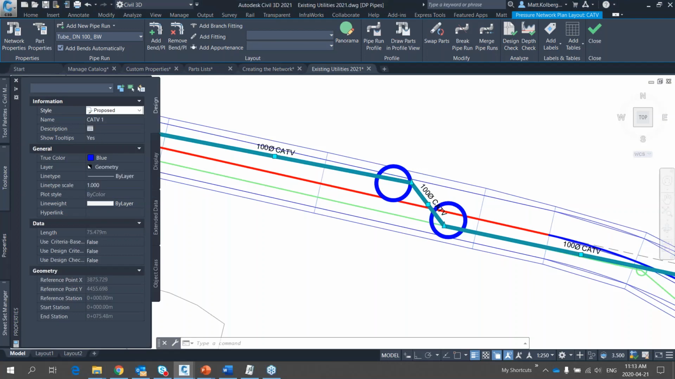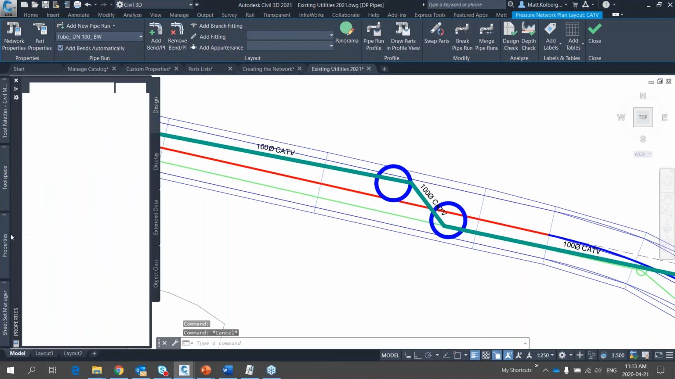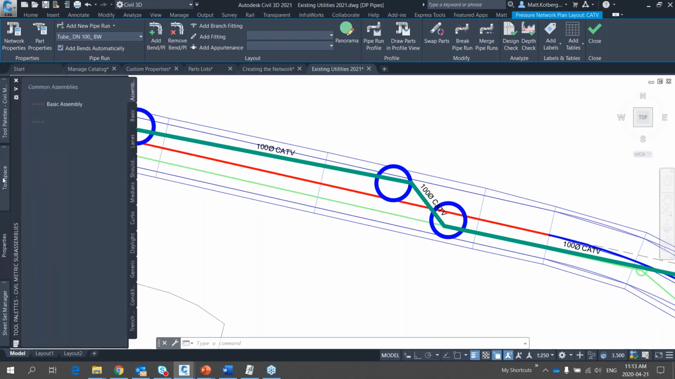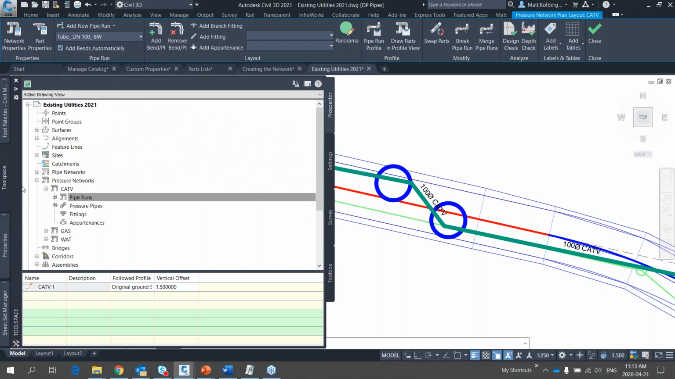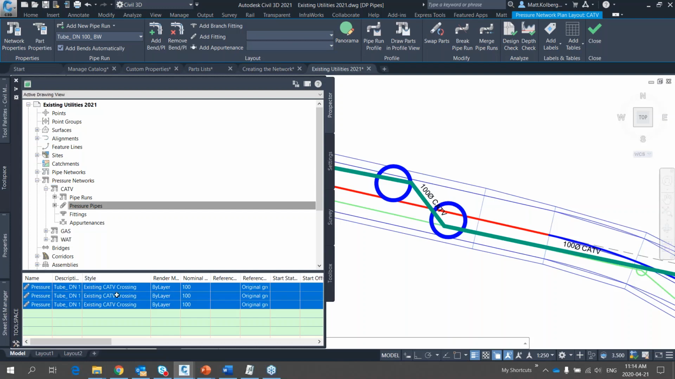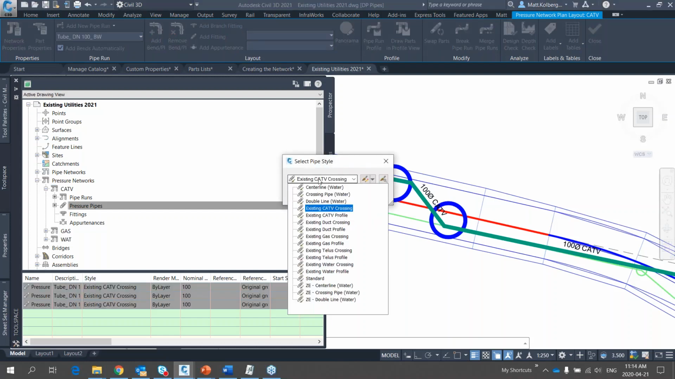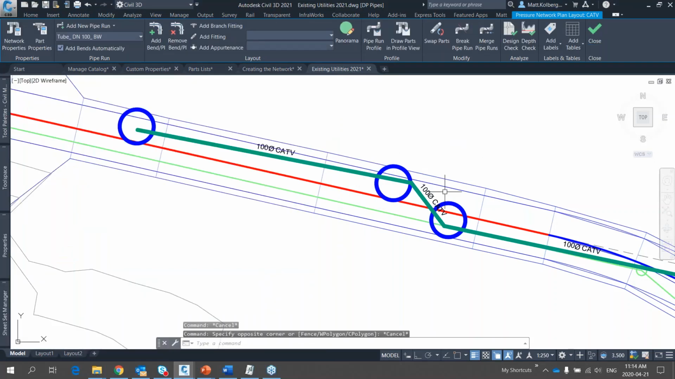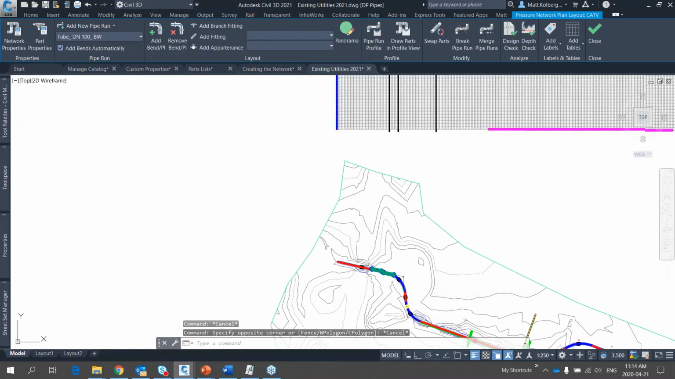Oh, that's the alignment, pardon me. Oops. There it is. Style. I would like to use existing cable TV profile. There we are. So it doesn't change in plan. It's the same color. It's the same whatever, but it will have changed here.